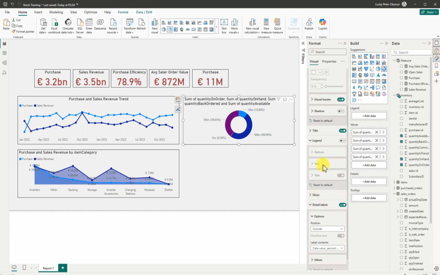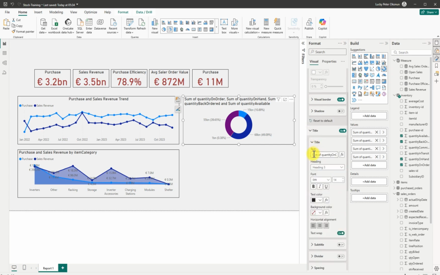Then the title, let's just do the title now. We have a lot in there, so we just remove everything. We just put inventory wise. Inventory. So we have inventory wise. That is what we have. Then we centered it.